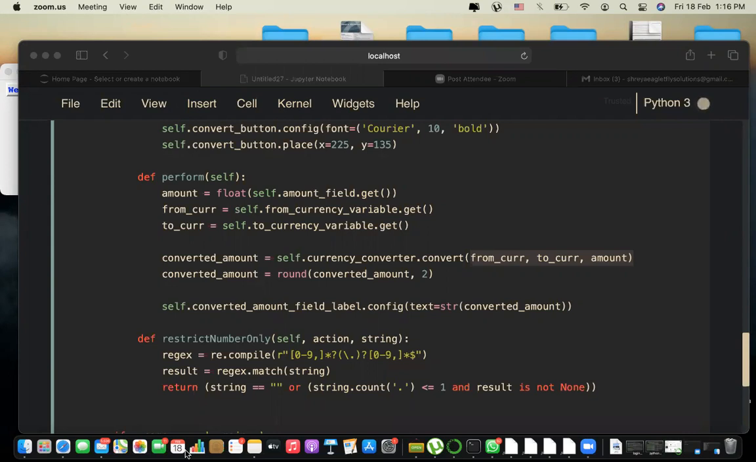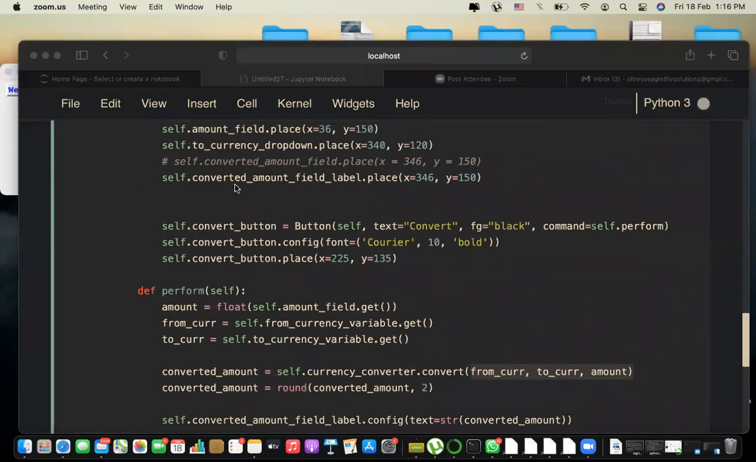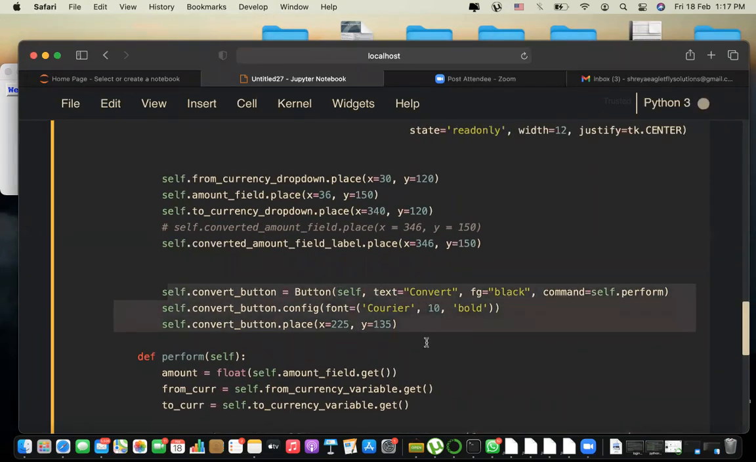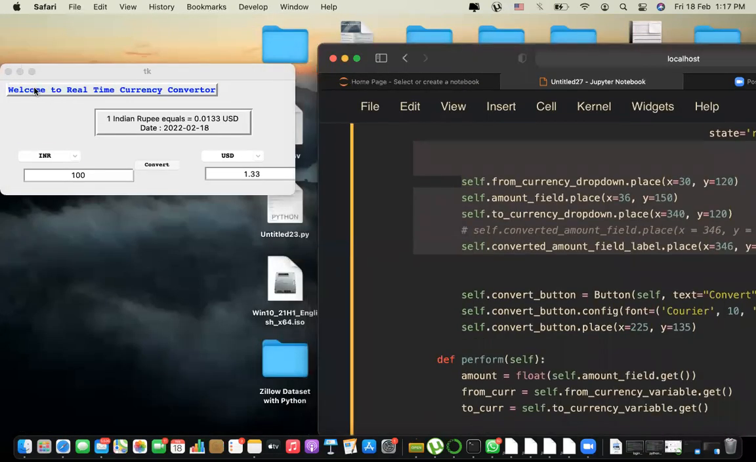Now look at it. Okay, so yeah, what we have to do is self. Here we have given all the access. Okay, all the access and converted amount field, and we have given the label access. Here what we did is we want to make the button up till here. You will get the response. If you run the code, you will see welcome to the real-time converter, and the Indian rupees and INR and this, and this is all whole blank in this, but you will not be able to see the convert button.